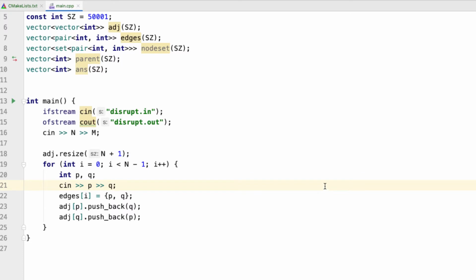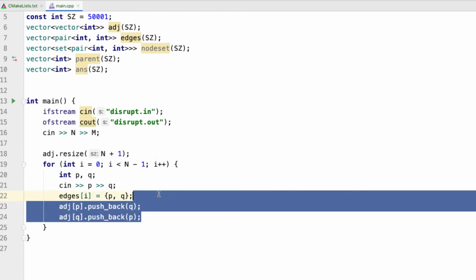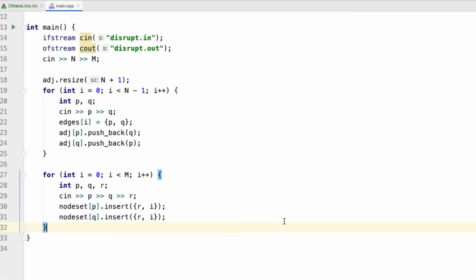We're going to start off by reading in our input into the adjacency list. So that's going to be our 2 nodes, and then we're just going to push it back into our adjacency list. After that, we're going to read in our M edges. For each one of these, we're basically going to insert them into our node set. And that's going to be the data structure we talked about earlier. That's basically going to store the value of each M extra edges that is connected to this current node P.